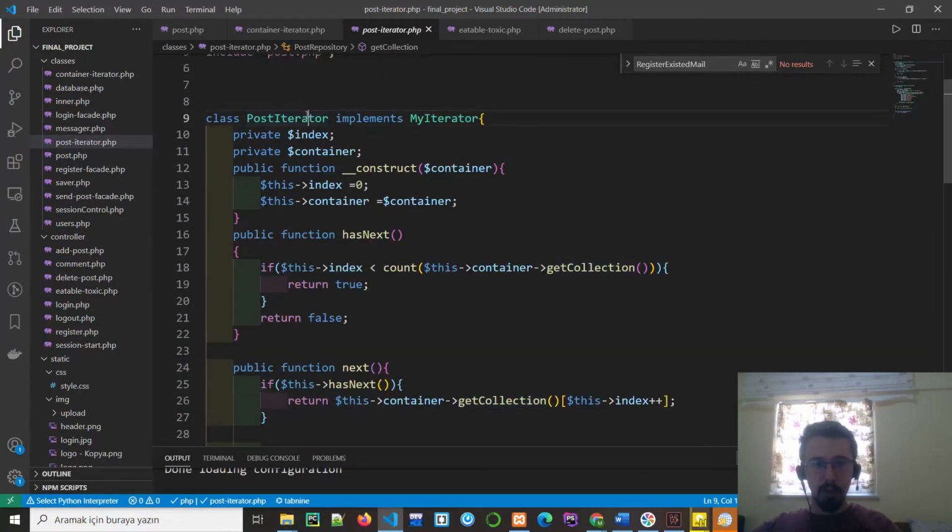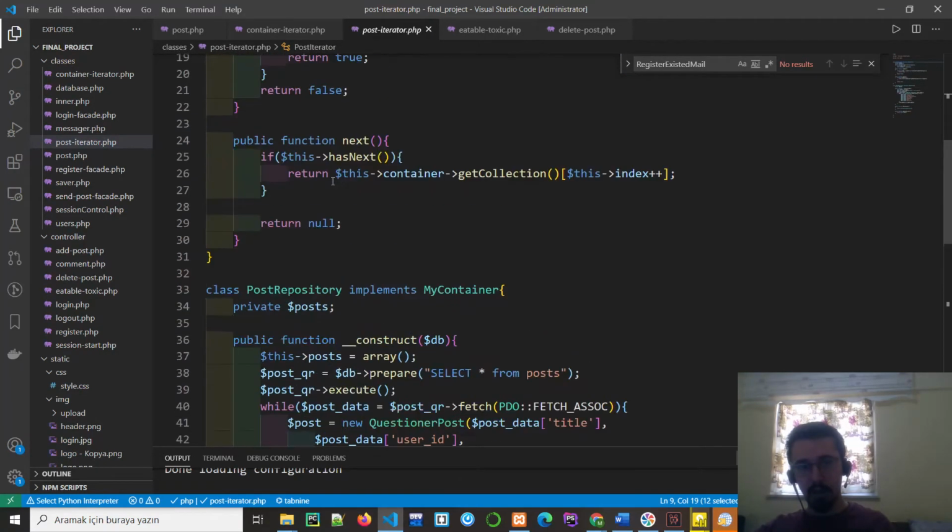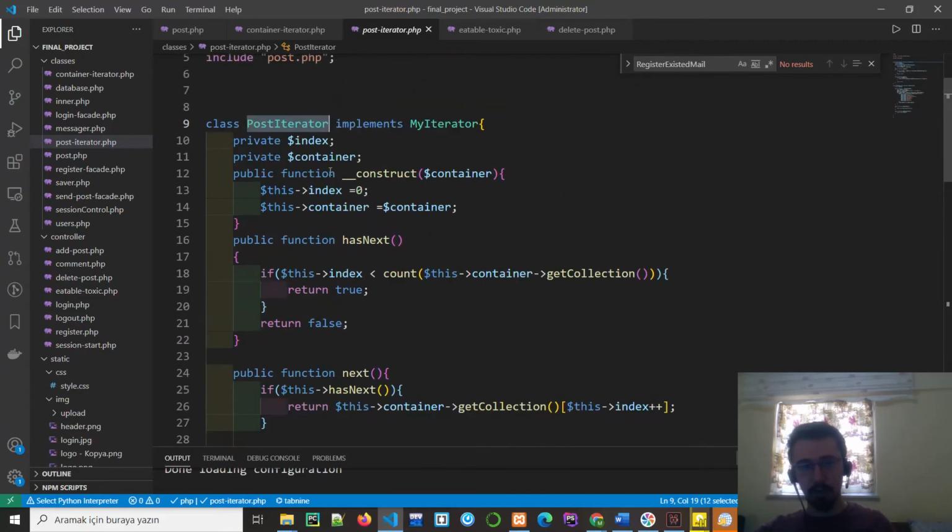Let's go and see the post iterator. When you write in Java, you can define this inside of the post repository, but in PHP I don't recommend it, because nested functions in PHP cause some definition problems. This class has the index property to keep track of the next post.